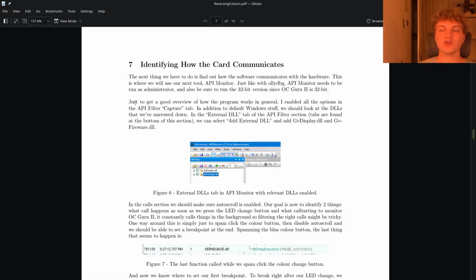Okay, so the next thing I wanted to do is figure out what calls were made explicitly when I press the physical red LED change button on the actual software. To do that, I booted up API Monitor, because now I knew which DLL I wanted to monitor. I wanted to see whether that DLL was being called. If so, I can set a breakpoint on it and scope out the memory that the program's using.